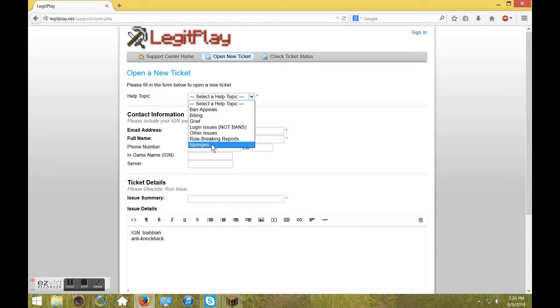Alright, sponges. There are sometimes some issues with sponges. Nobody knows why it happens. It could be a break in the plug-in, something like that. If you have any questions about sponges, click on sponges.